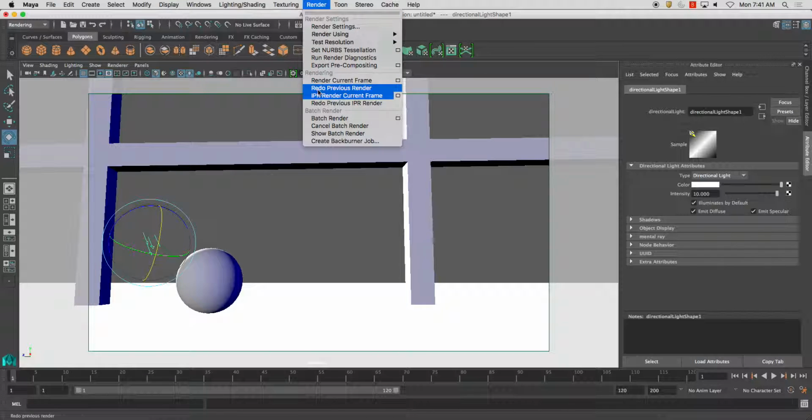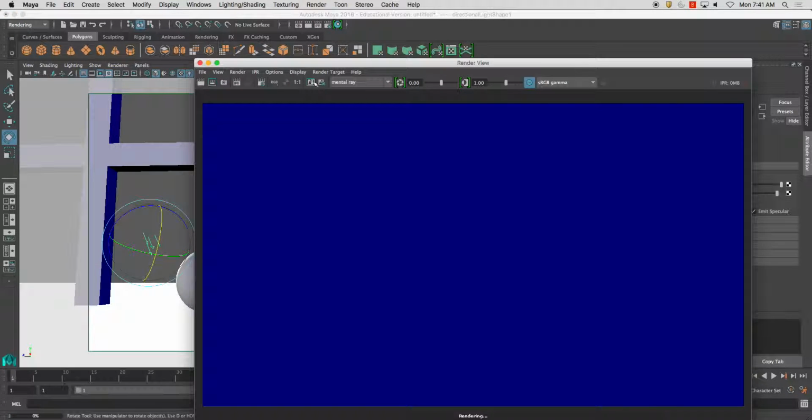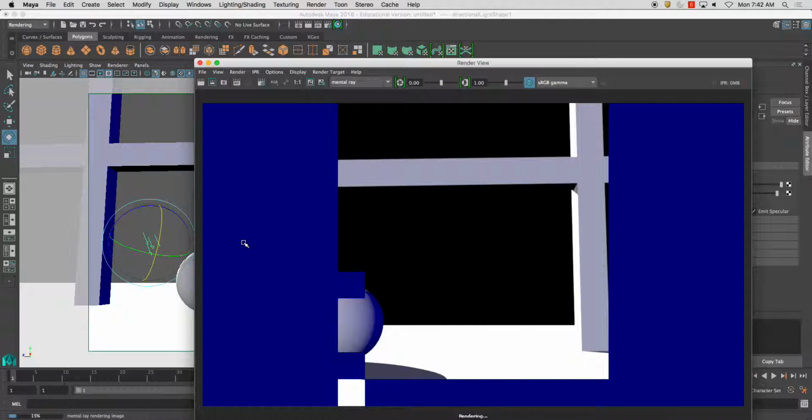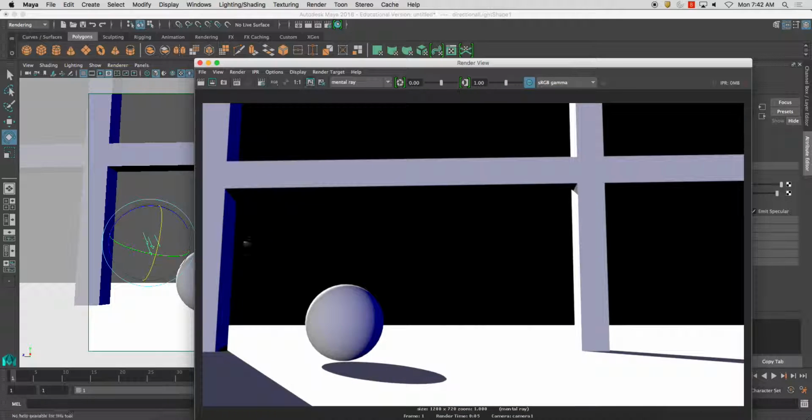And render current frame. I'm starting to get that rim light a little bit stronger. And there it is. That's exactly what I was going for. I wanted to have this strong rim light right here going around the ball, and then have my fill light here, but my key light focusing over here. So that's a 3-point lighting scheme.